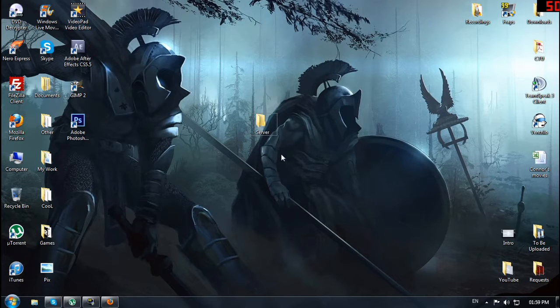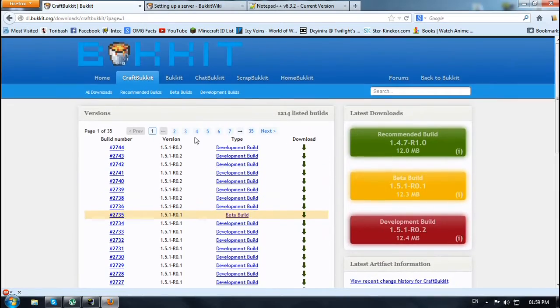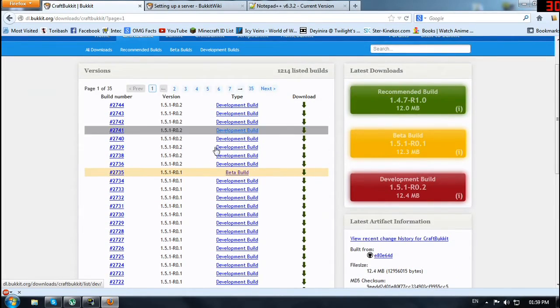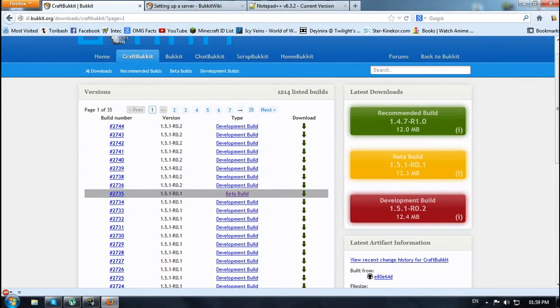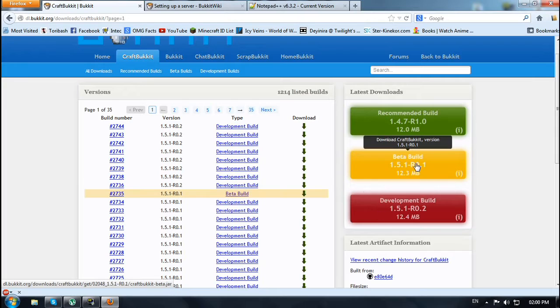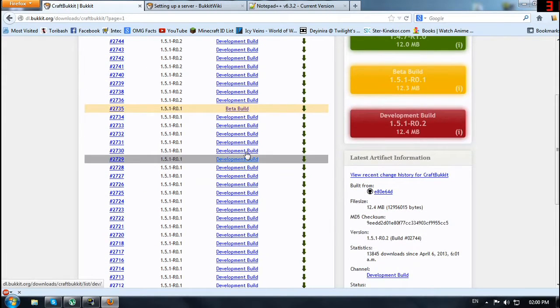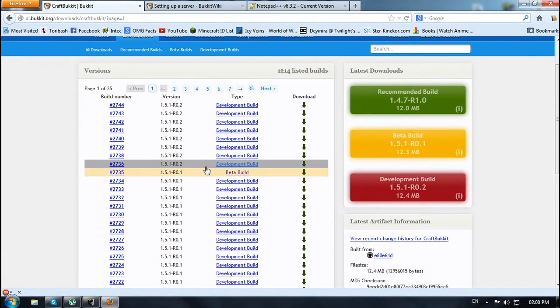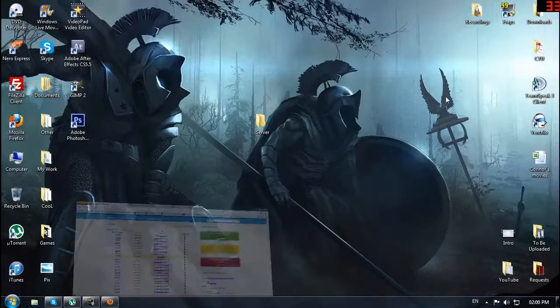So first things first, you're going to go to CraftBukkit. The link will be in the description to this actual page. So you'll have to find a build that would be usable. For this sake, we're going to be using the 1.5.1 beta build, which is the only build that's stable enough for use, as the recommended one is still 1.4.7. But either way, this works for any of them, so just get whichever one you want, even if in the future you get 1.6 or 1.7 or whatever. So yeah, just get that and then go back here.